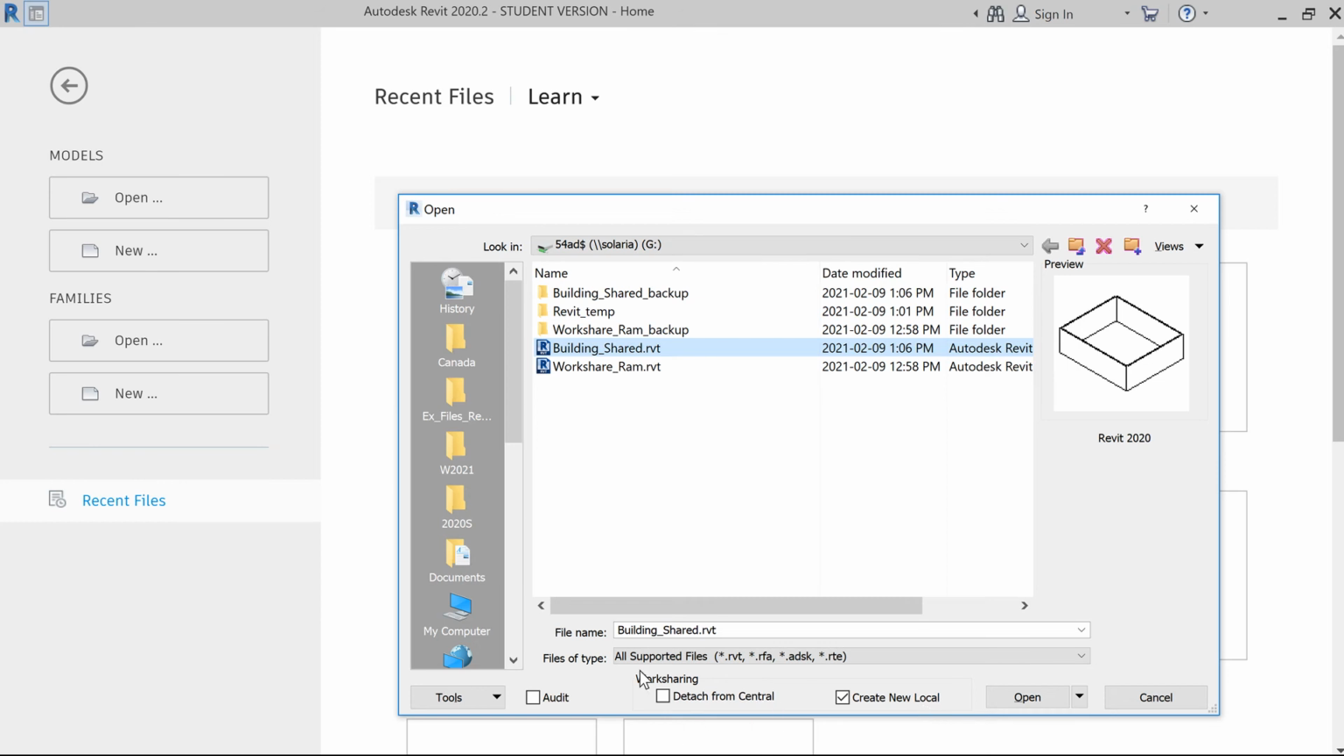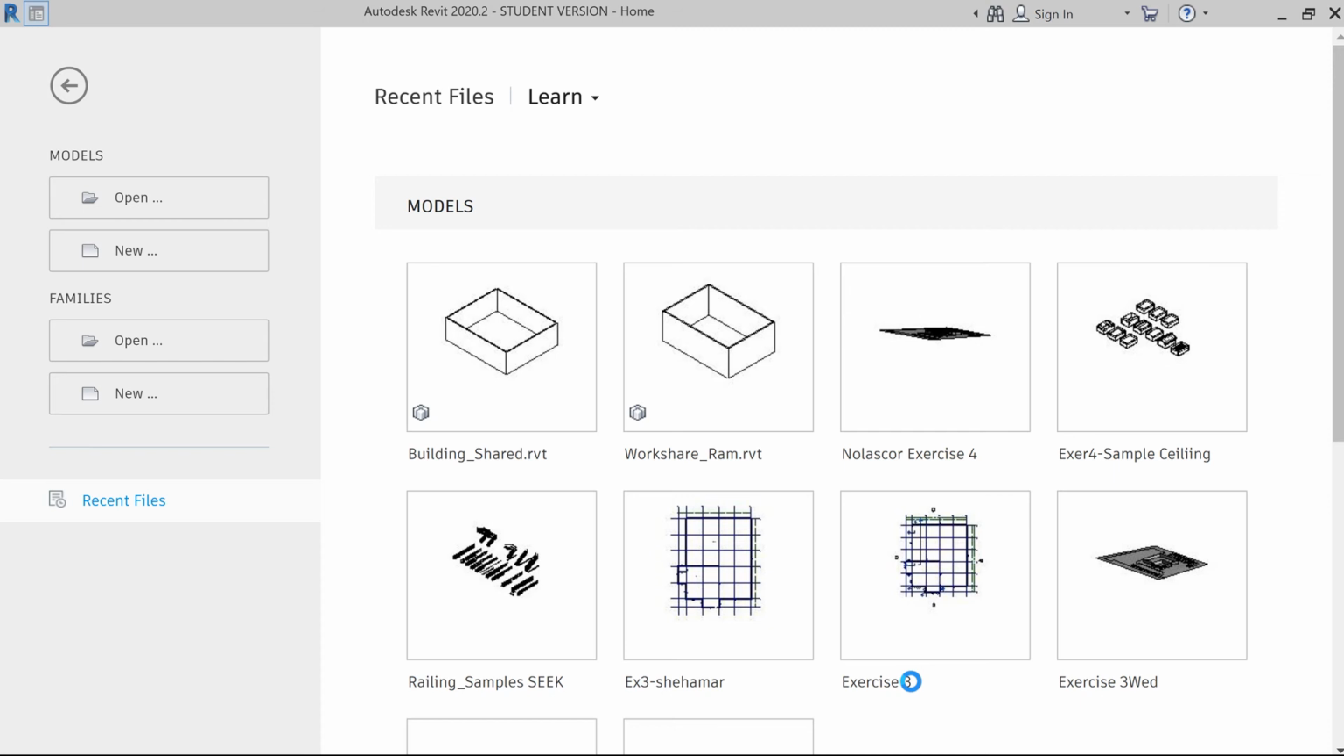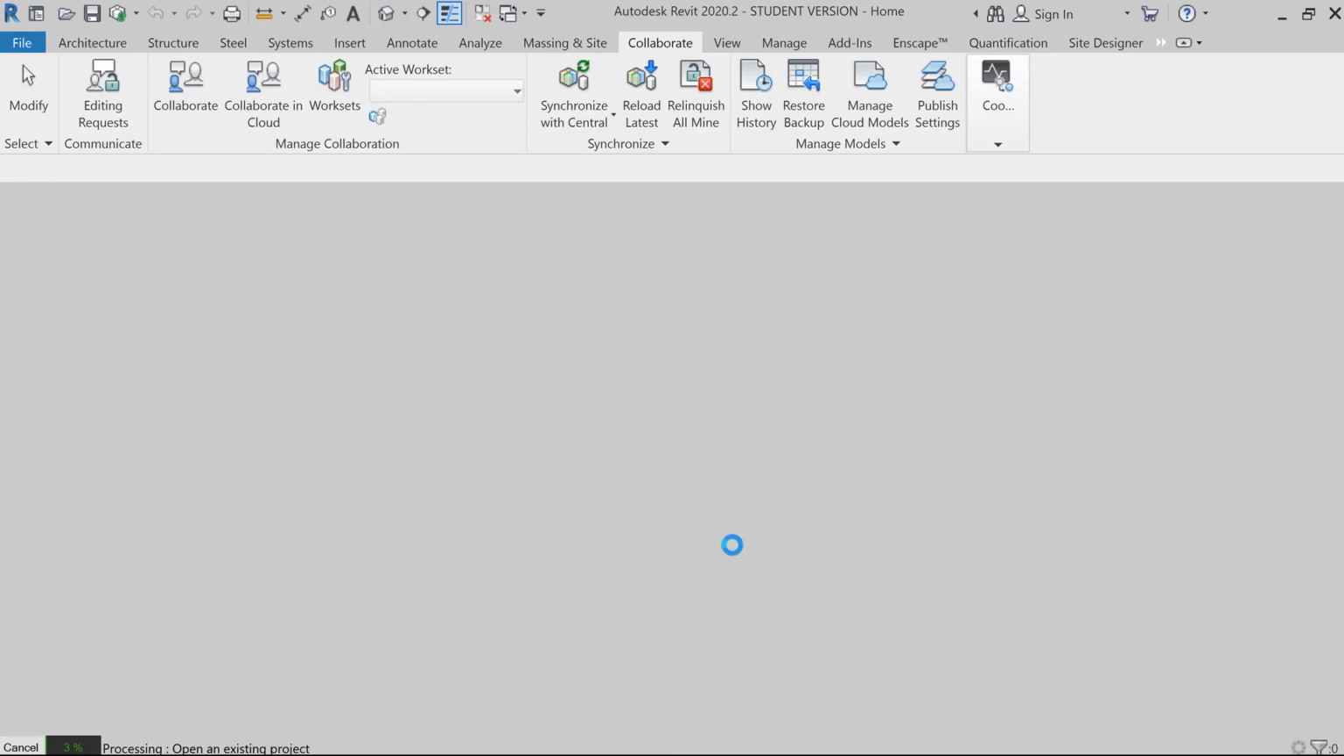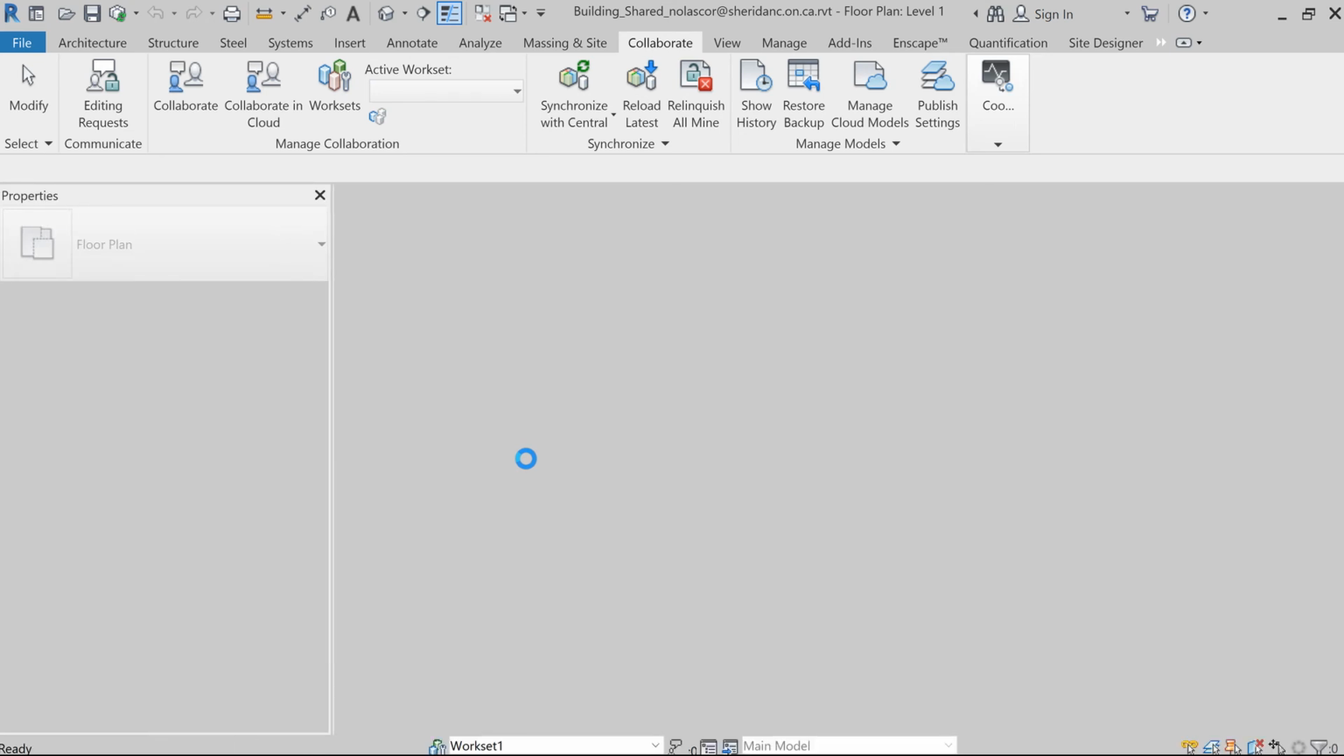Now, if you want to share this to a client or somebody else, then you can detach from central. So right now, we're just going to create a new local. So if you're downloading it for the first time, or opening it for the first time, click open. So it's creating a local file. I actually have that already. And once you have done that, then the next time you're going to open this file, you just have to click it from the recent documents.